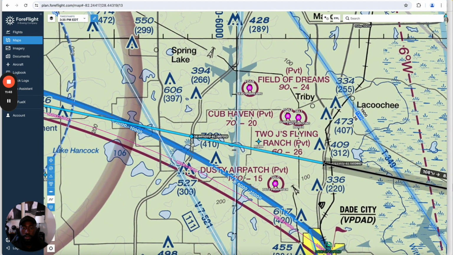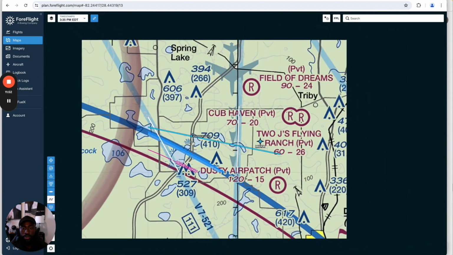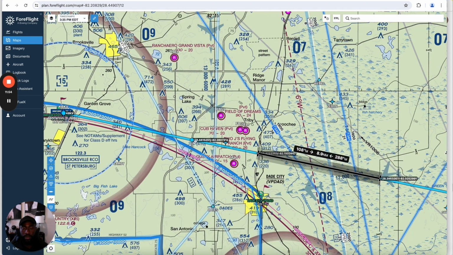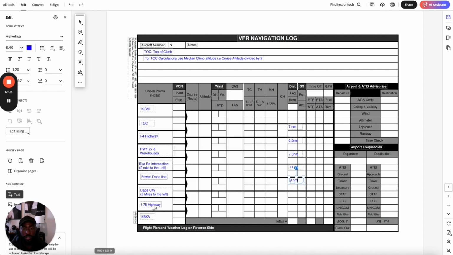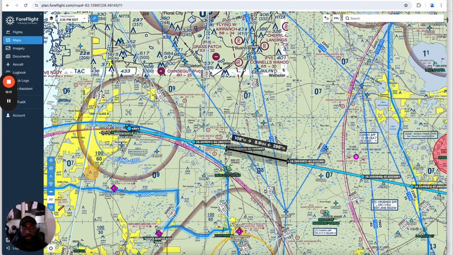So my next checkpoint I see here has a road. I can zoom out here to see what this road is, if it's a big highway. It looks like it's a big highway. It's the I-75, which comes all the way down here. So I can use the I-75 as my next checkpoint, which is what I use here. And then I measure the distance and put that in there.